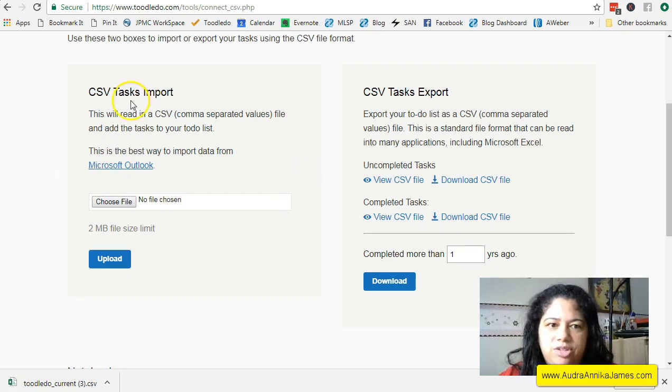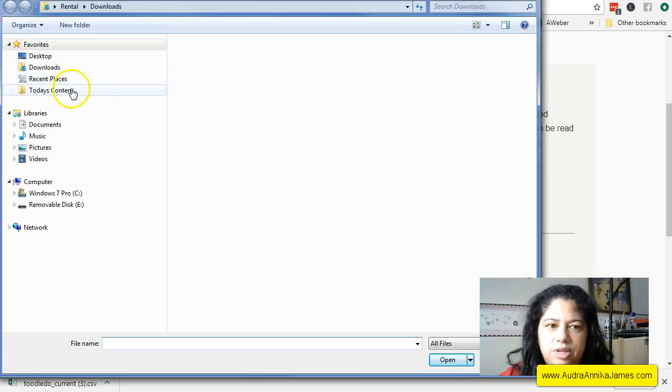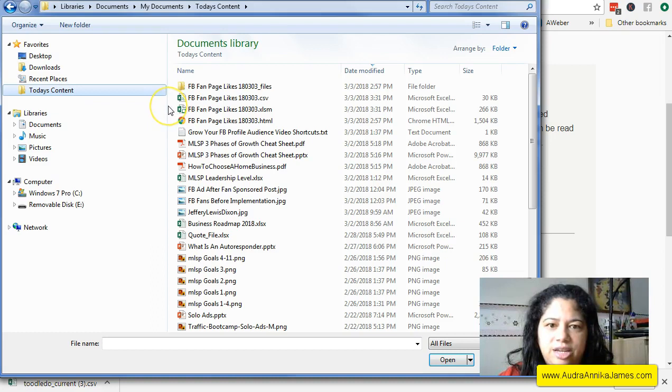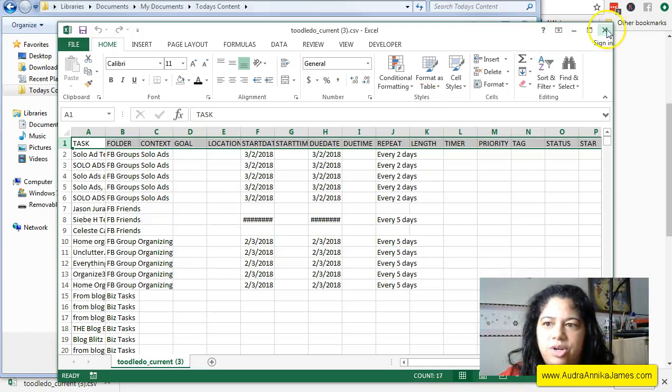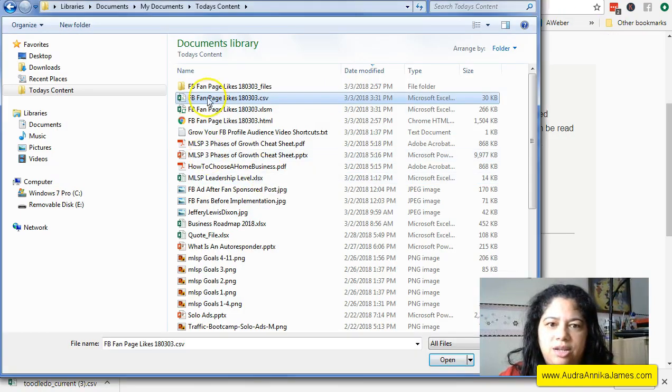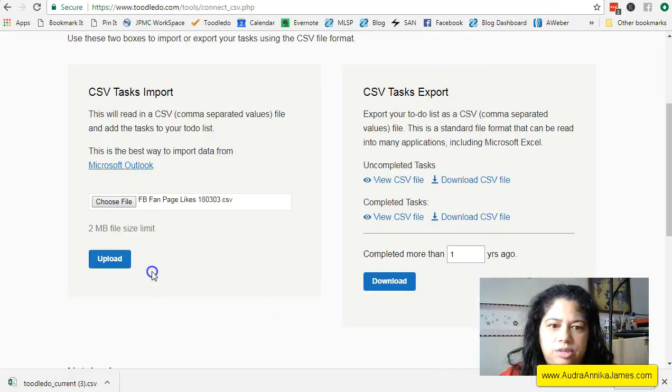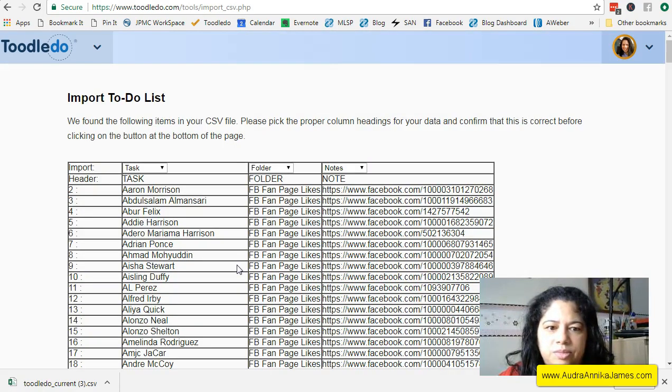So, CSV task import, okay? I'm going to go ahead and choose file. Today's content is where I had it here. And let's just make sure that it's done. Yeah, we're done. We're going to get rid of this one right here because we don't need it. Okay, so there we go, CSV file. And we're going to open. See, and it shows up here, and then we're going to upload. And then it's going to show you what this looks like.